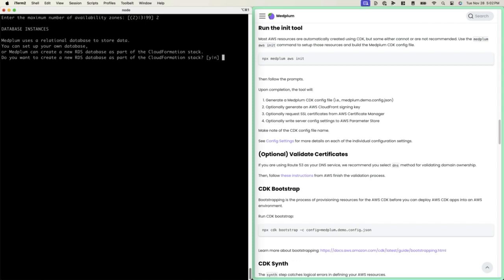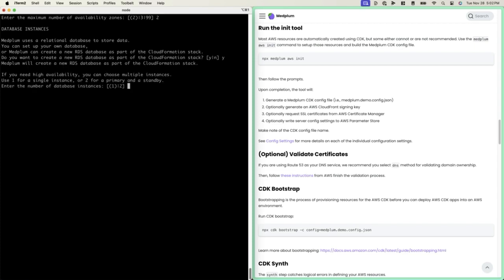Next, we'll add the configuration for our database. We have two options. Either Medplum can set up an RDS database for us, or we can point Medplum to an existing RDS instance. Since we are starting from scratch here, we'll have the CDK spin up a new database for us. In production, you typically want 2 instances for high availability.